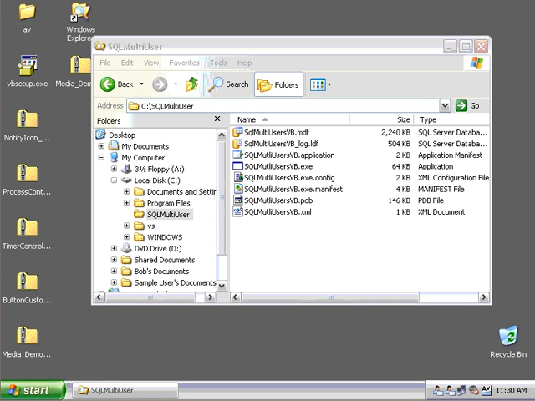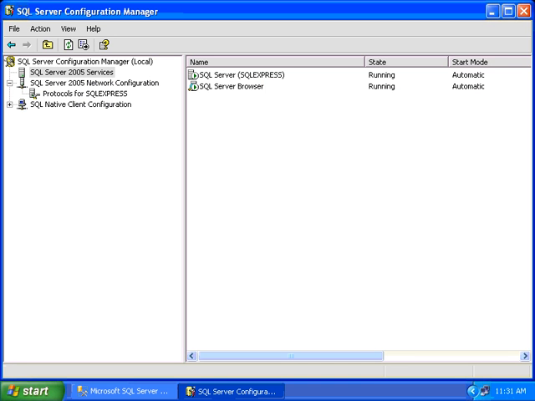The last thing that I want to try to do is use the SQL Multi-Users VB application that we used a few moments ago and modify the connection string so that it points to the database on the other computer, the original computer that we were working with. So let's switch back to that computer right now.